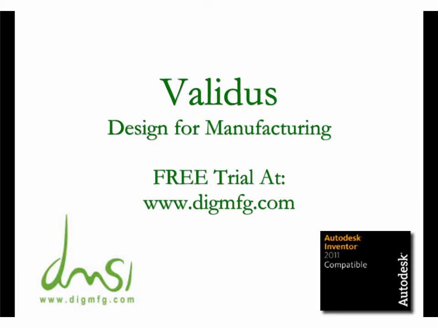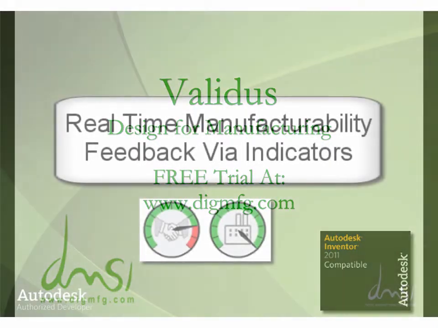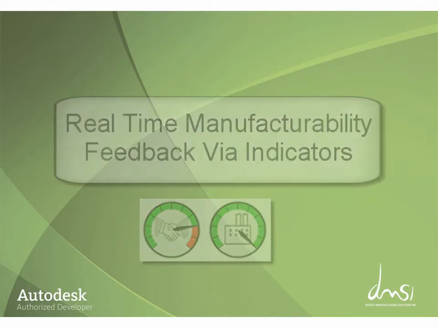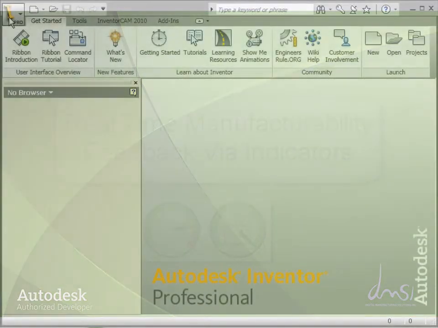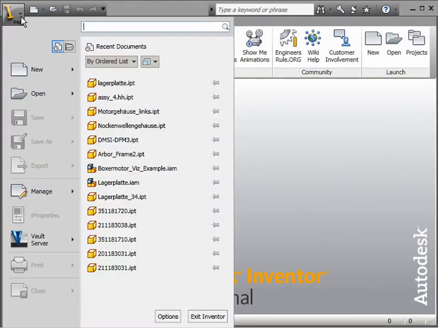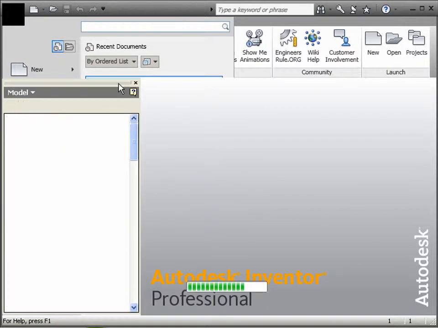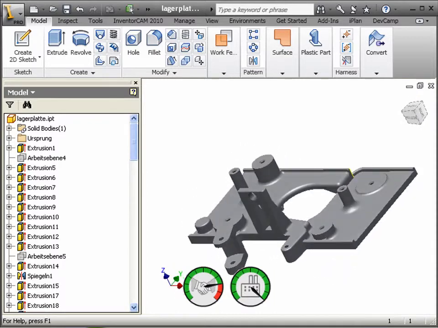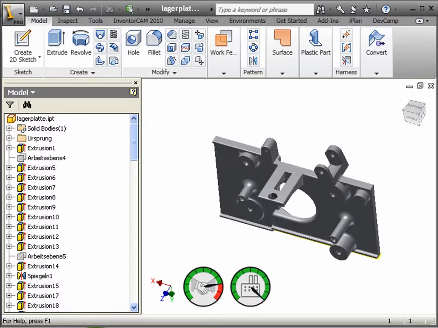Validus is a design for manufacturing product from DMSI. At the Validus core are two real-time indicators displaying manufacturing concerns to the designer, much like spell check does for the typist. Opening an Inventor part file, we see immediately that the left indicator shows two red bars, implying we have manufacturability issues.